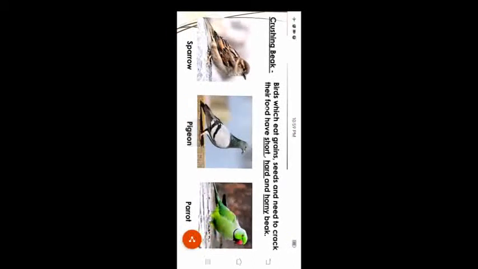Crushing beak. Birds which eat grain, seeds and need to crack their food have short, hard and horny beaks. So you are watching that sparrow, pigeon and parrot, they have the short, hard and horny beaks so that they could crack their food.